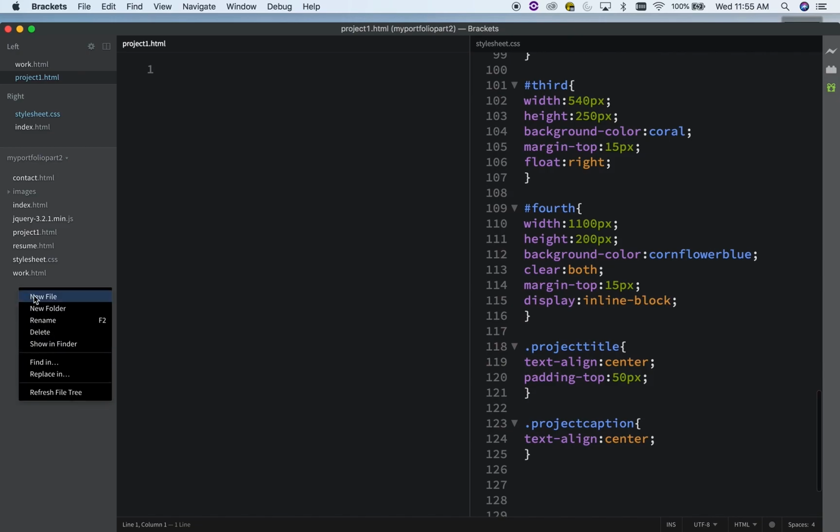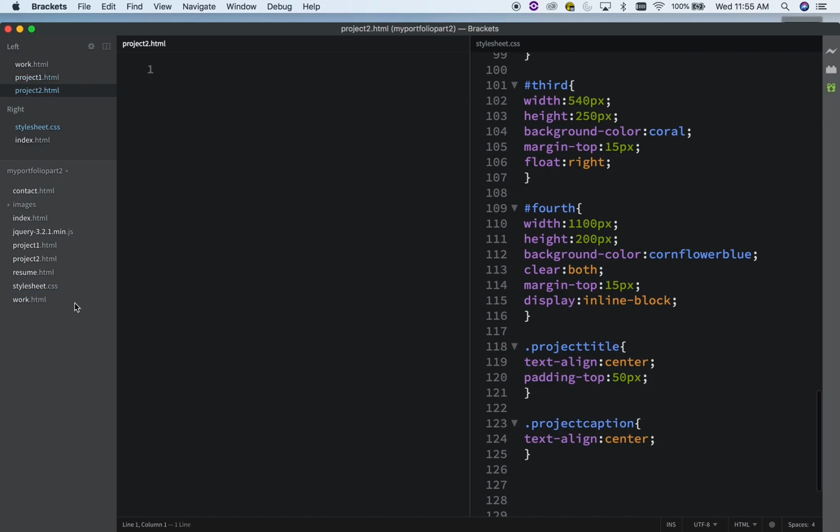Let's do the same thing. Right click, new file, and let's say project2.html. And then let's come in and right click again, new file, project3.html, enter. And then one more, new file, project4.html. Alright, now the problem is that these are actually blank, which is fine. It's easy.